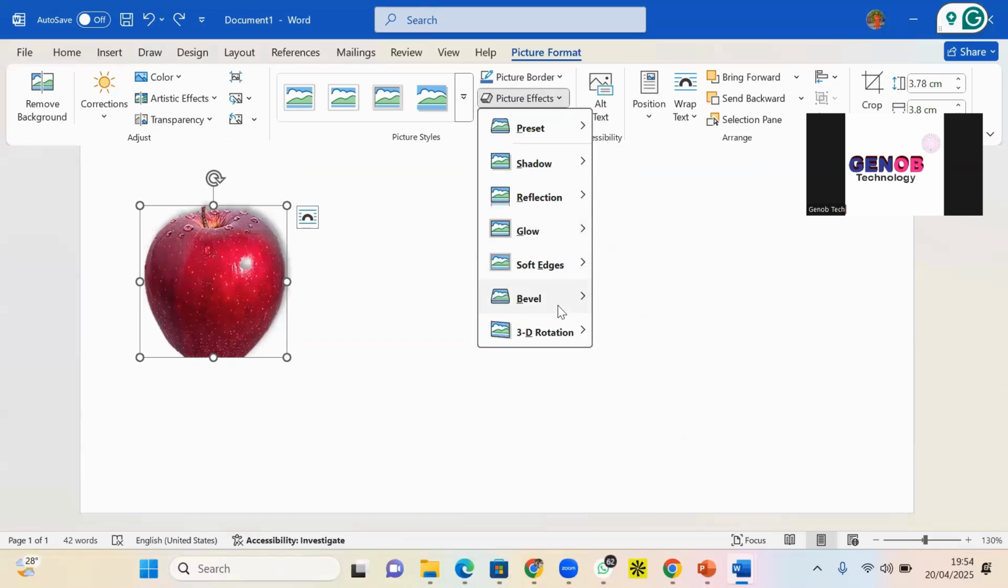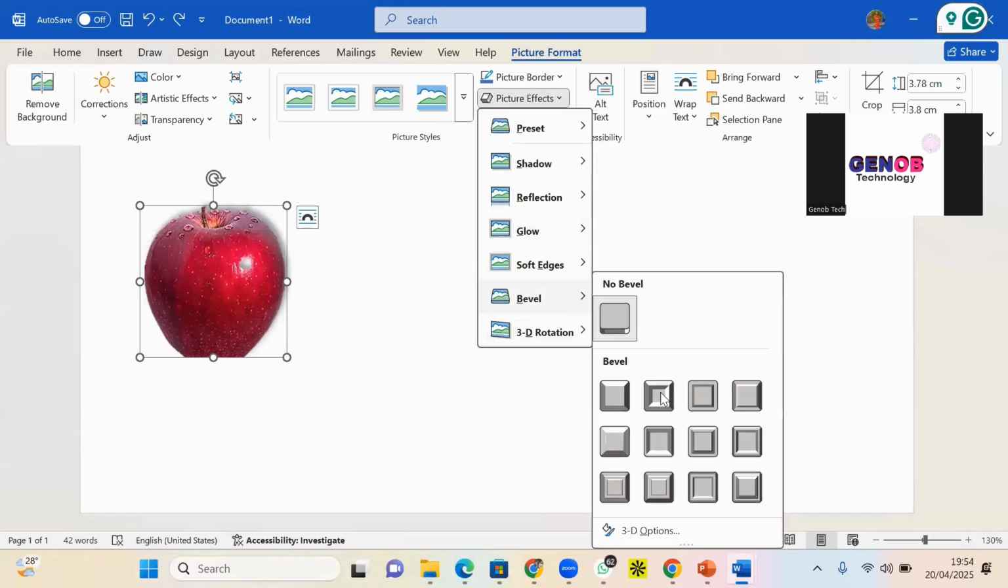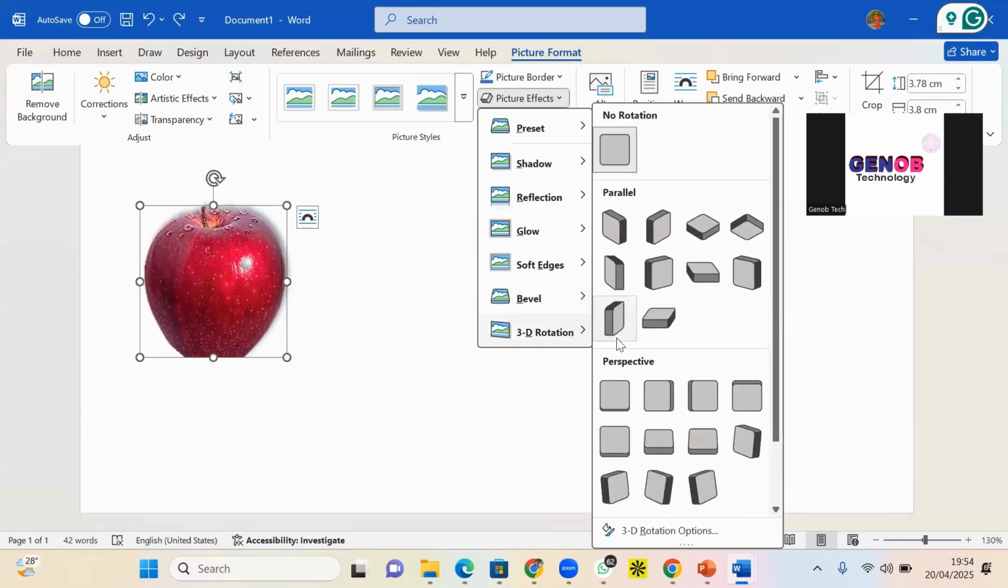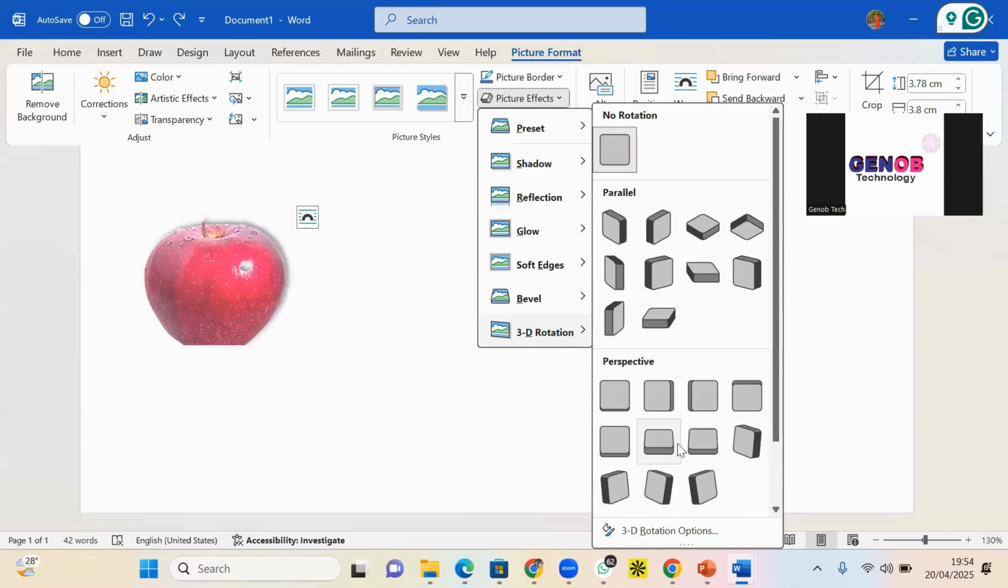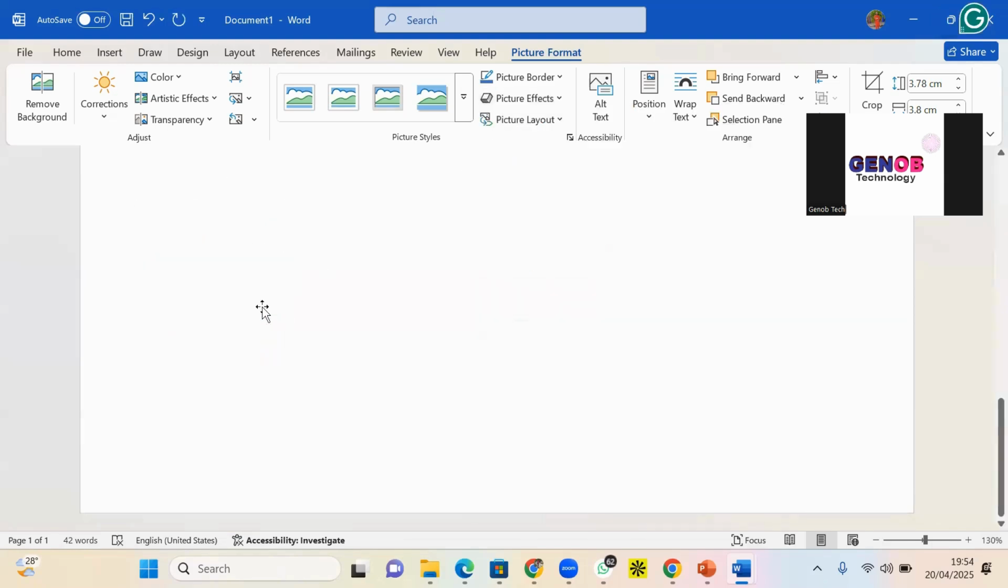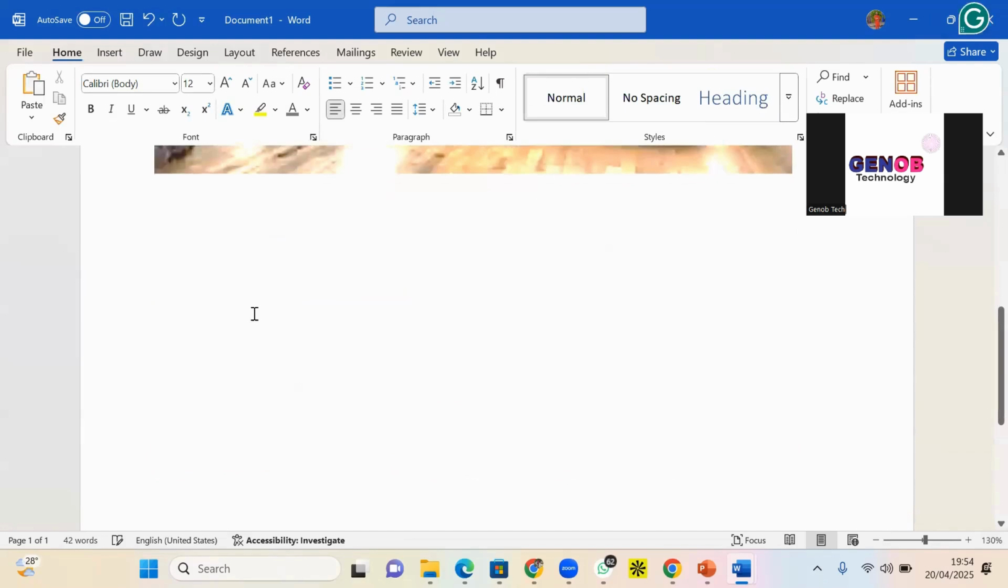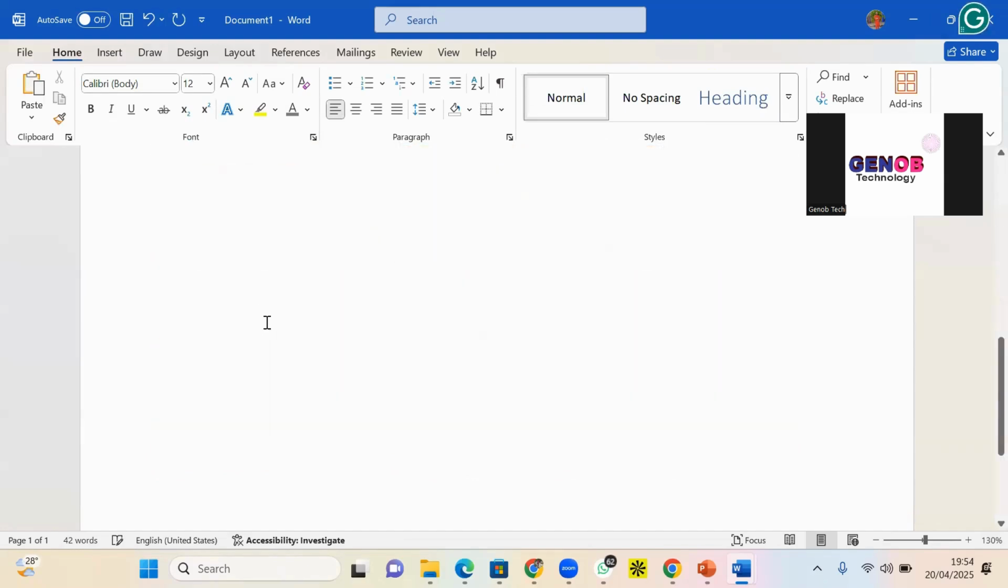What else do we have? I have bevel here. So let's see the different bevels we have. You might not appreciate the bevel here until we add shapes, right? Okay. So 3D rotation is how we can rotate the object. We'll explore this more when we insert shapes. So let us insert a shape and see.